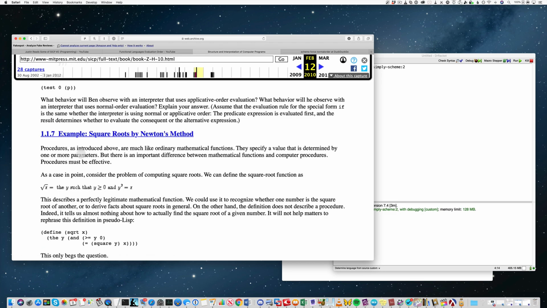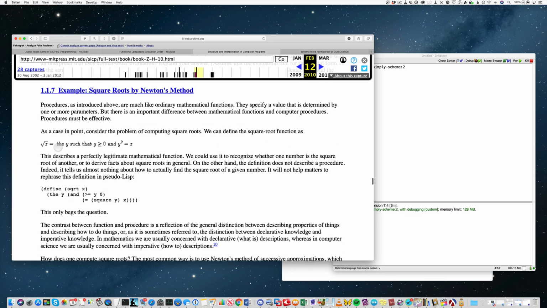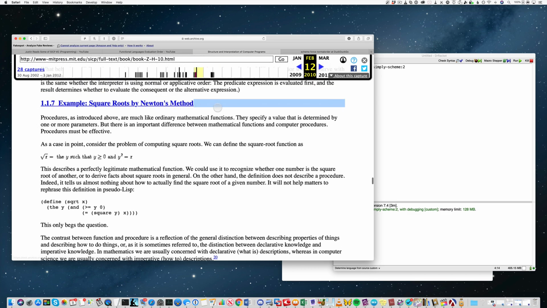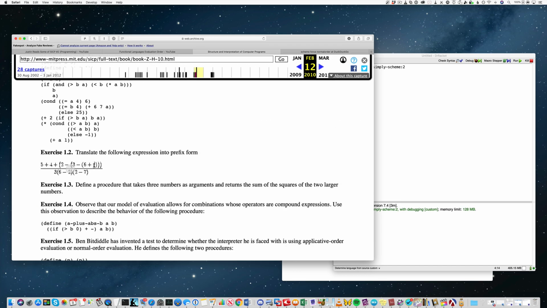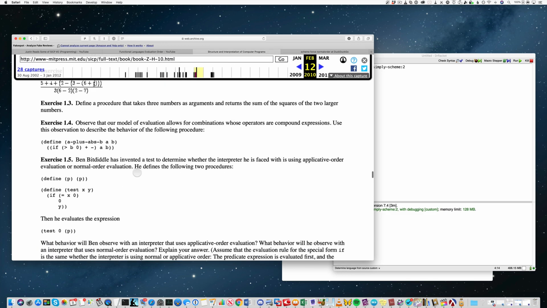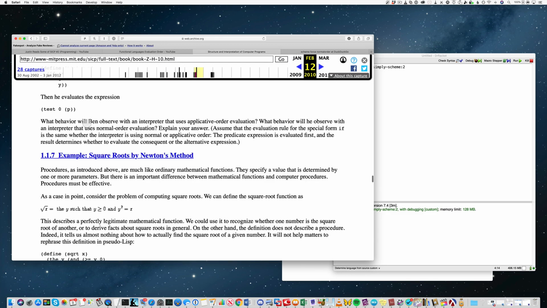All right. So, 1.17, example, square roots by Newton's method. Oh wait, there was one that I'd skipped because it was unreadable. Translate the following expression into prefix form. I could just make up some numbers to fill in but I'm just not that into this. It looks kind of boring, so I'm just going to skip it.